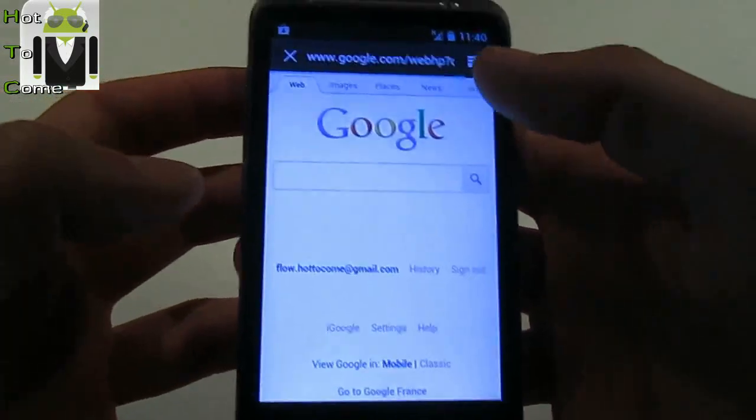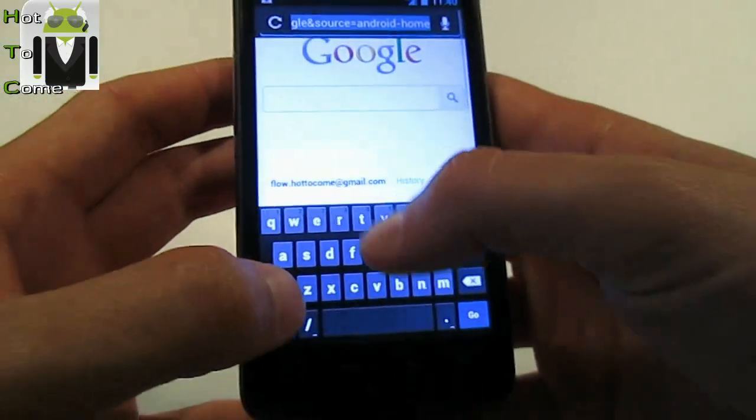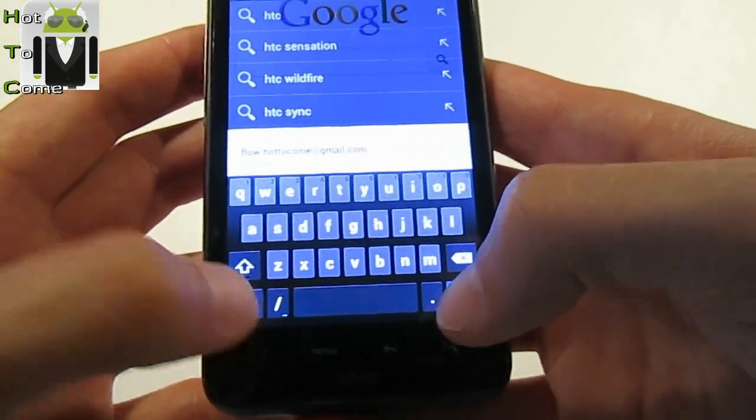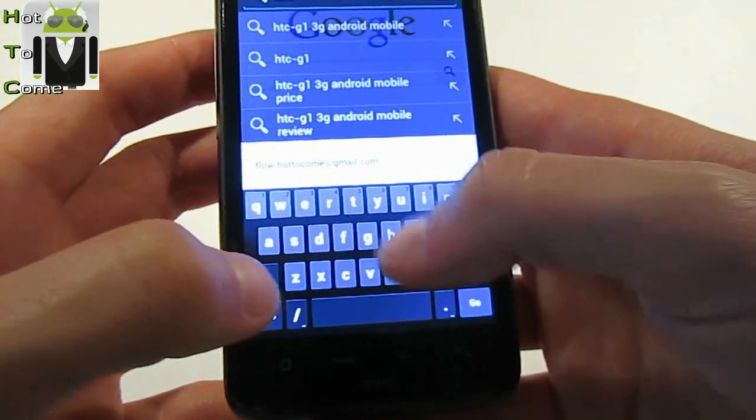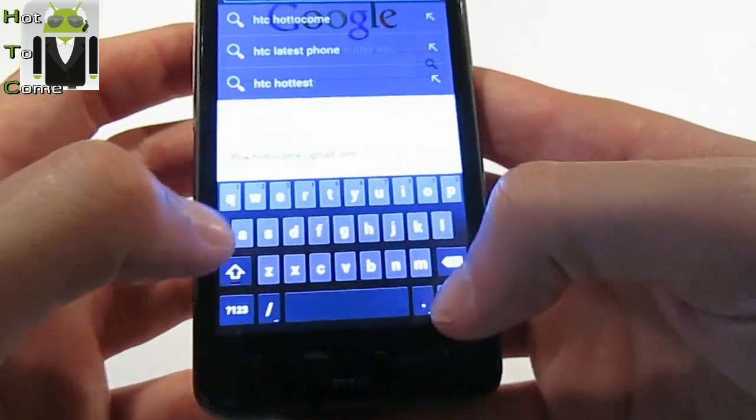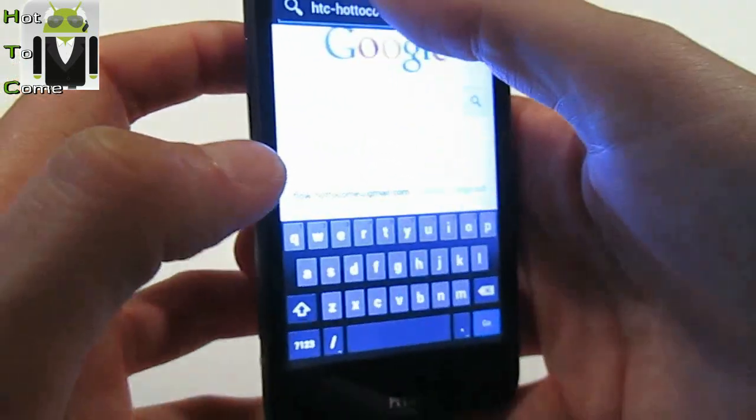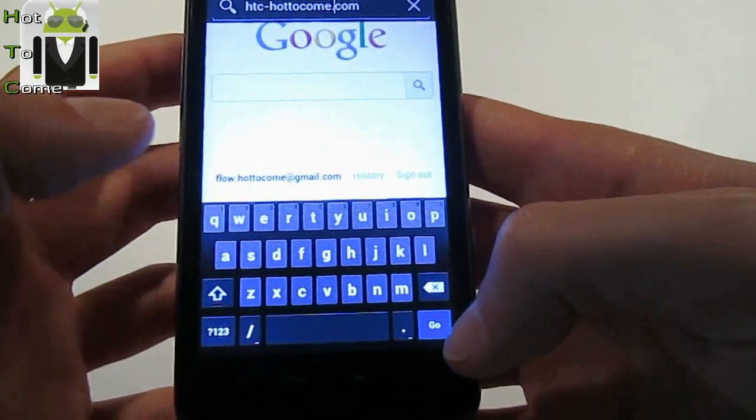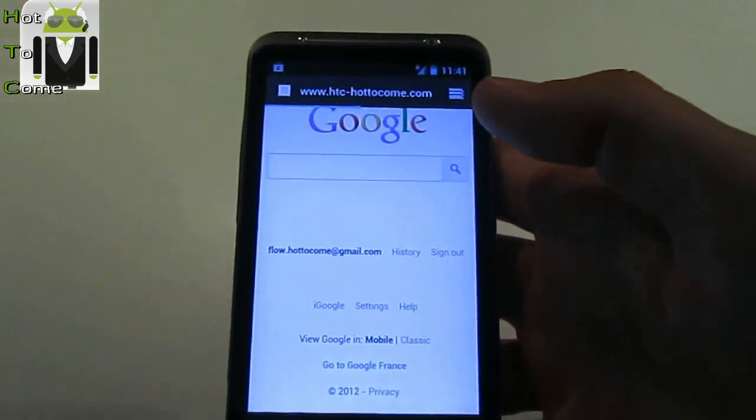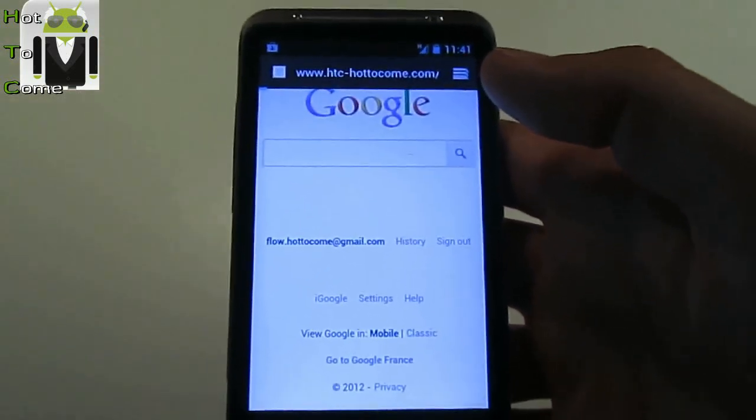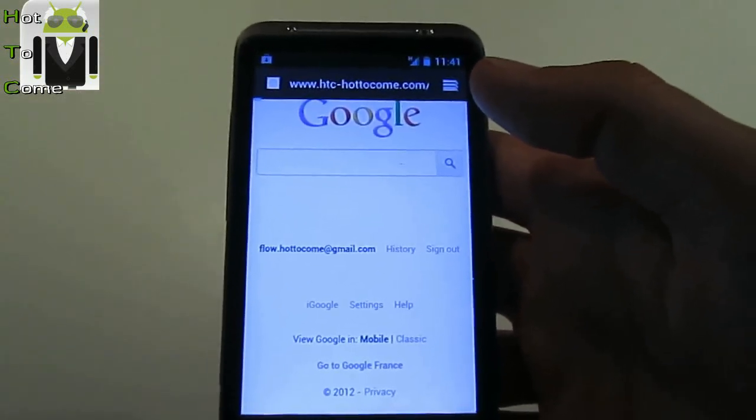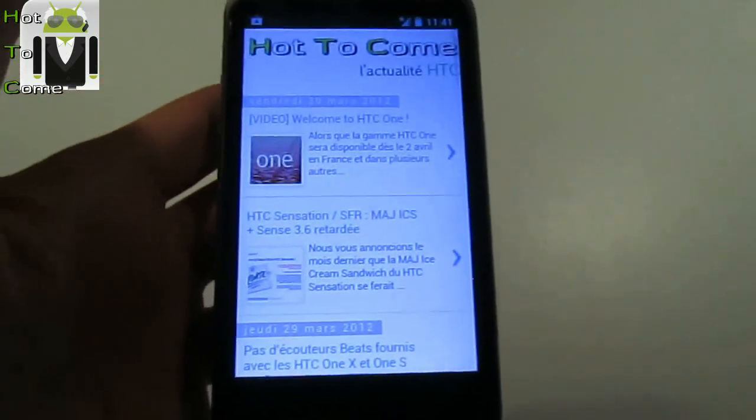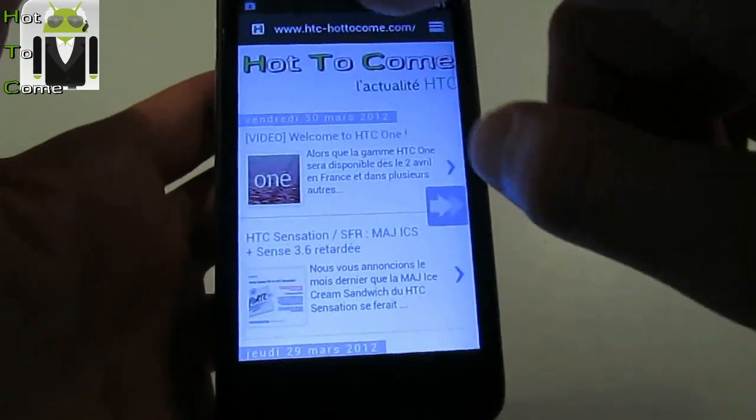Okay, let's go to Google, and we can go, for example, to HTC.com. Yeah, like that, and it's really fast, I think. Yes, okay, it's fast. So here are our news on our blog.